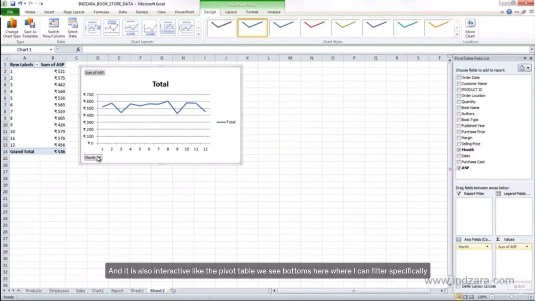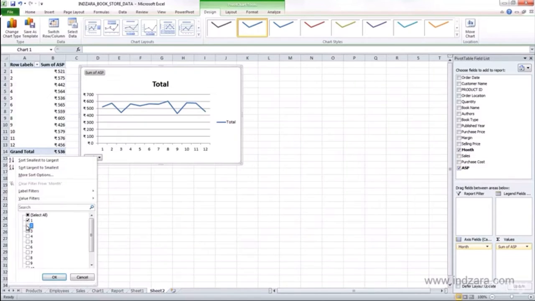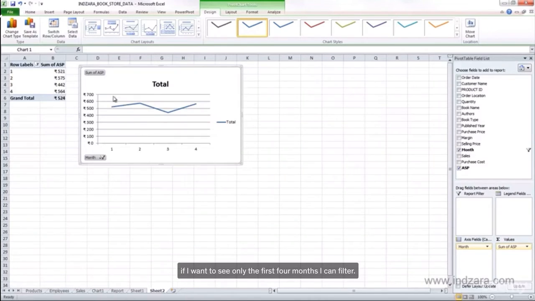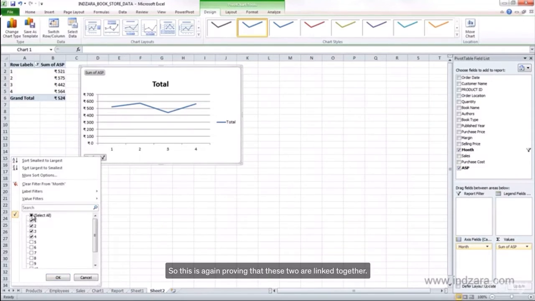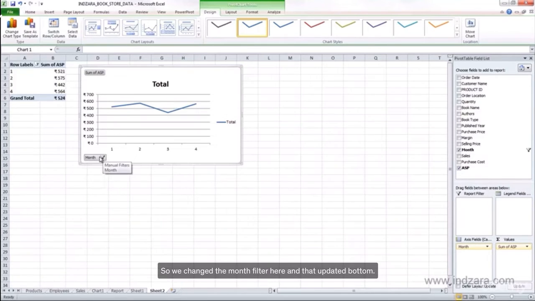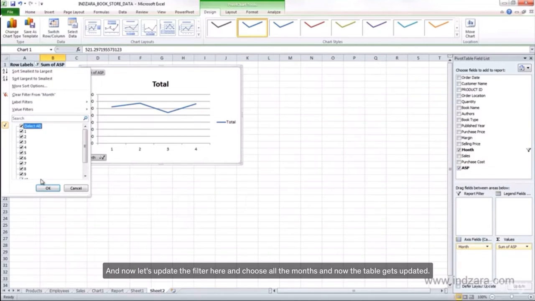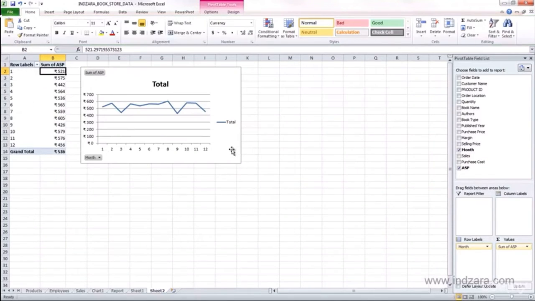You see buttons here where I can filter specifically if I want to see only the first 4 months. I can filter, and the chart is now updated. And you can see here that the table is also updated. So this is again proving that these two are linked together. We changed the month filter here, and that updated both of them. Now let's update the filter here and choose all the months. Now the table gets updated, the chart also gets updated. So these two are interlinked.